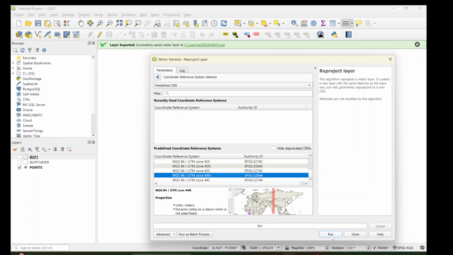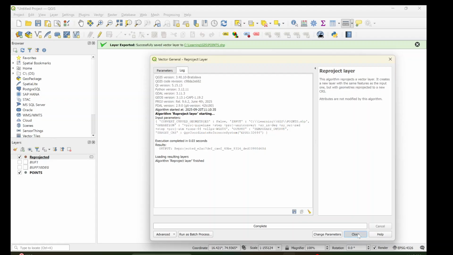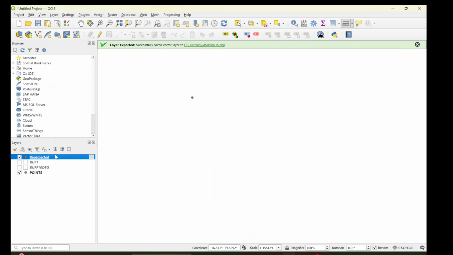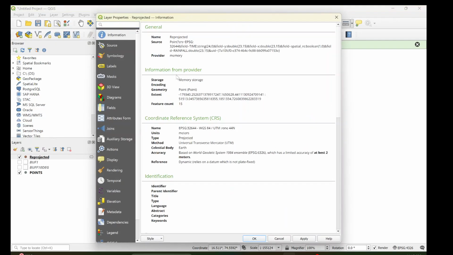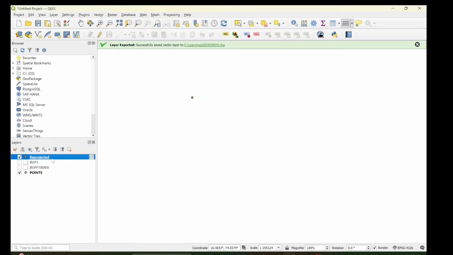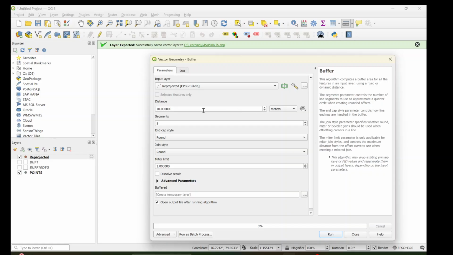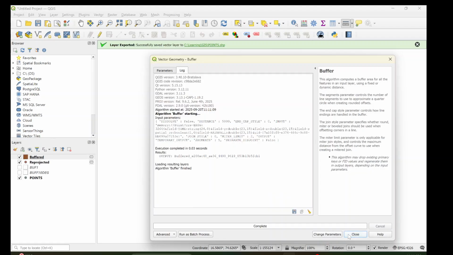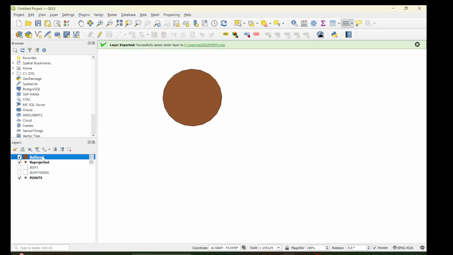So I will just run it. You can see now I have this one, right? It means my units are in meters. So again I will do Vector, Buffer and use this one, and suppose I want 10 meters, or if you want 10 kilometers or 2 kilometers or 5 kilometers, whatever. So 5 kilometers, then it will give you like this. You run this and now you can see, right?